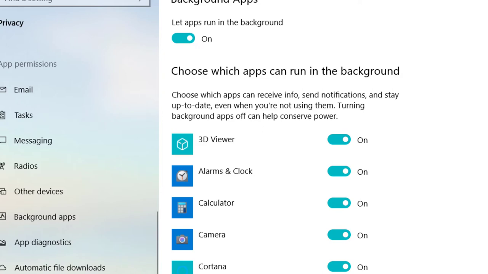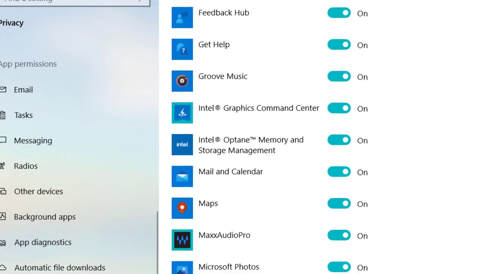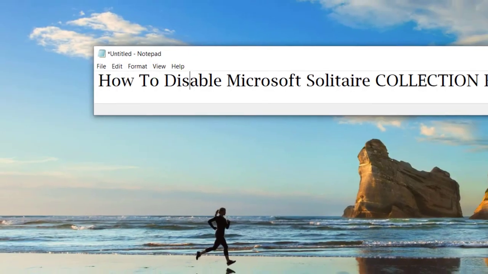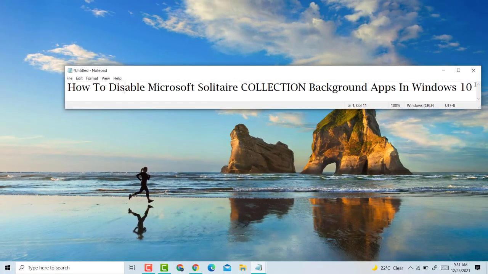Now scroll down. Here option guys, Microsoft Solitaire Collection. So if you want to disable or turn off, just slide to off this. That is. So guys, this is very simple and easy method if you want to disable Microsoft Solitaire Collection background apps in your desktop PC or laptop.